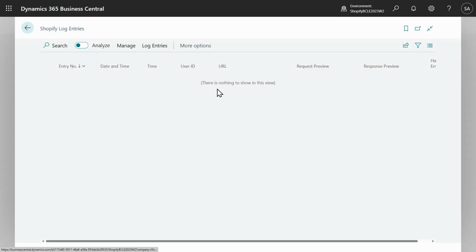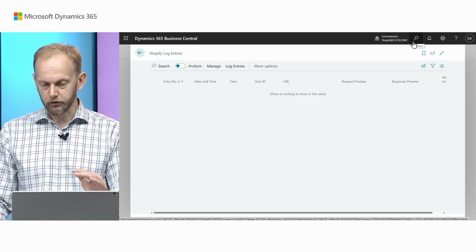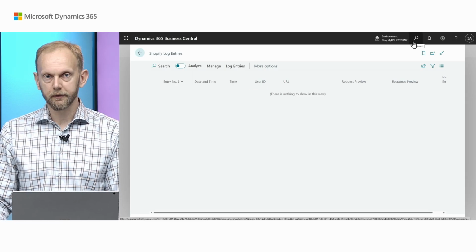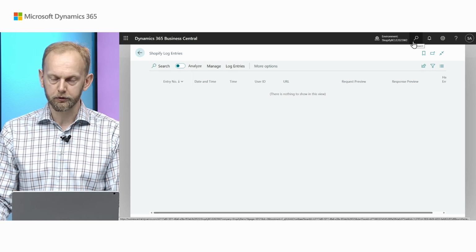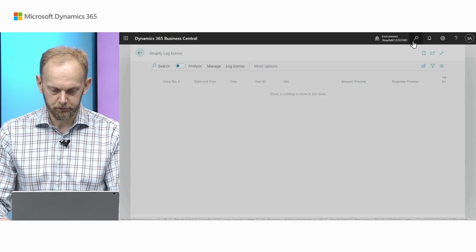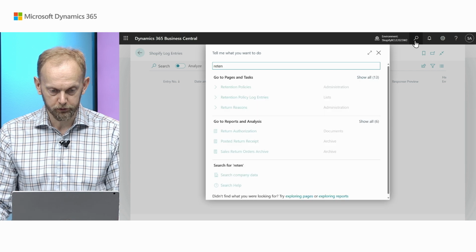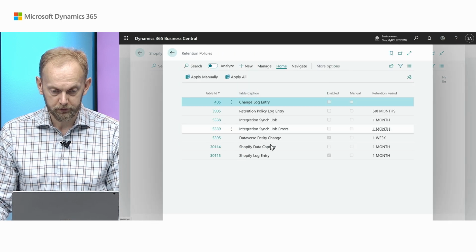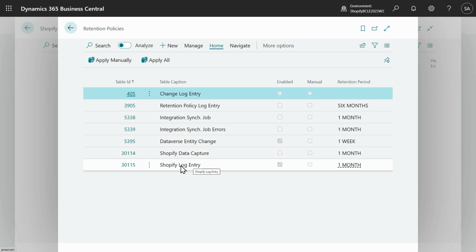It is empty, so it's not polluted. It's very good. If you're still getting errors, of course, they will be accumulated here, and it also makes sense to clean them up from time to time. Not manually as I did, but you can see that we are using retention policies now, and we include the Shopify log entries by default, so they will be cleaned up every month. You probably don't need entries which are more than 1 month old.